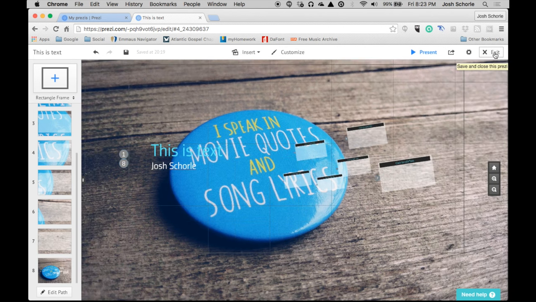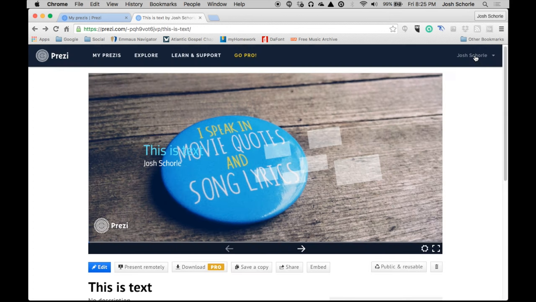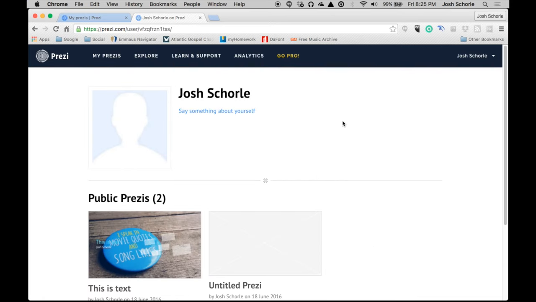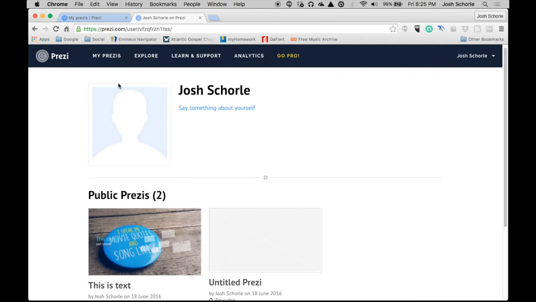So we're going to exit our presentation. It will exit and save automatically. Let's get into the account settings. I'm going to go over to the profile page. If you want to add a picture, I believe it pulls a picture. You can insert a profile picture via a site called Gravatar, and I'll put a link to that down below.